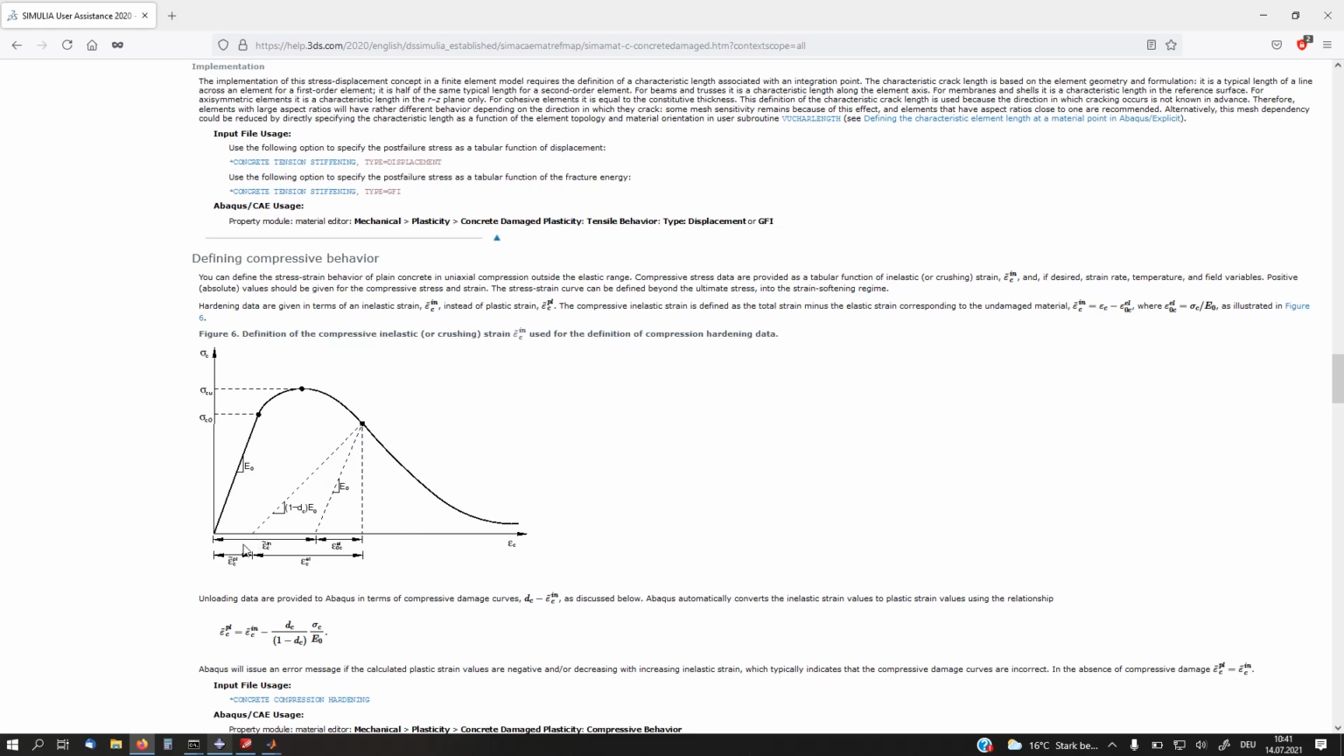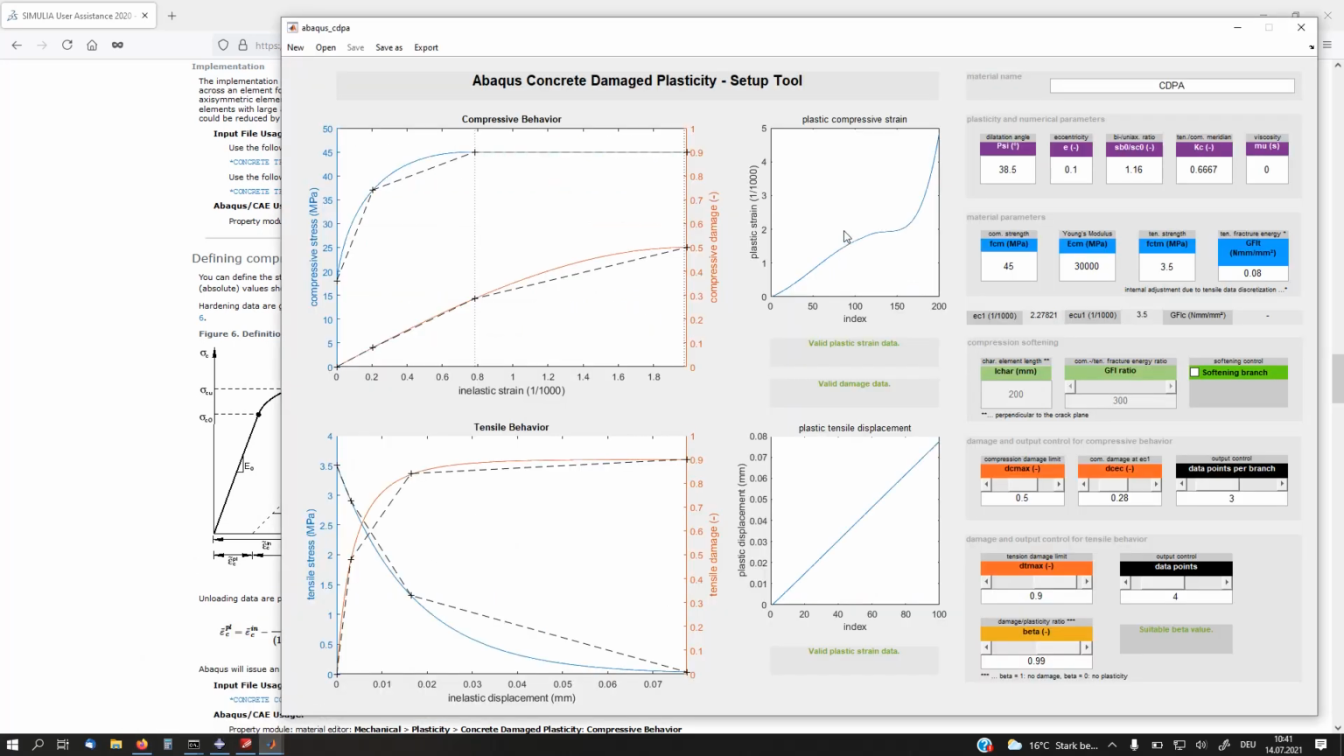So of course you want to make sure that the plastic strain is always increasing and never zero. And in my tool, this window helps you to do that. You will also get a warning here or here if you get decreasing or negative values for your plastic strain. This was one of the main issues I had when I started to use the Abaqus concrete damage plasticity model, that I didn't fully understand the difference between the inelastic strain and the plastic strain.